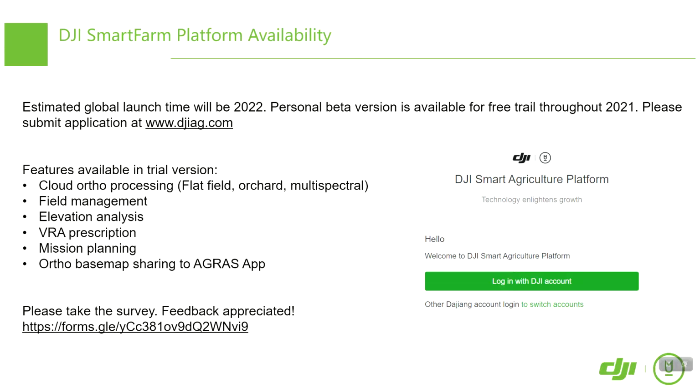Afterward, you'll be able to use your current DJI account to log into the DJI SmartFarm account. This account is the same one that you use to log into your Grass app. So make sure to use the same one so that you could sync the data in between these two platforms.